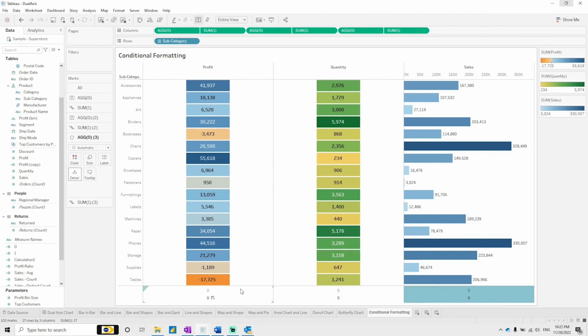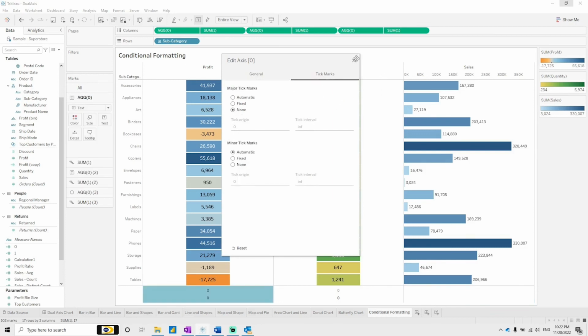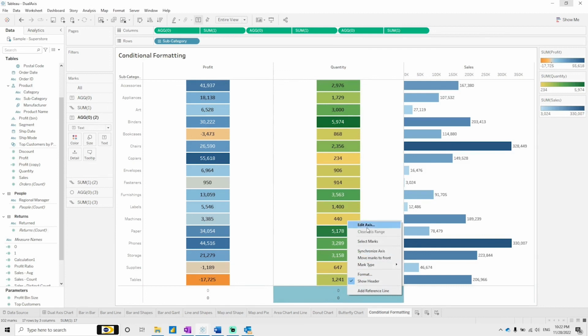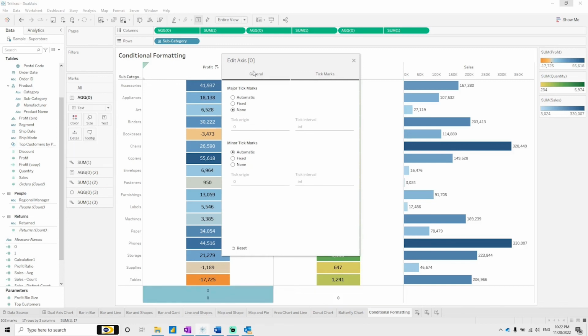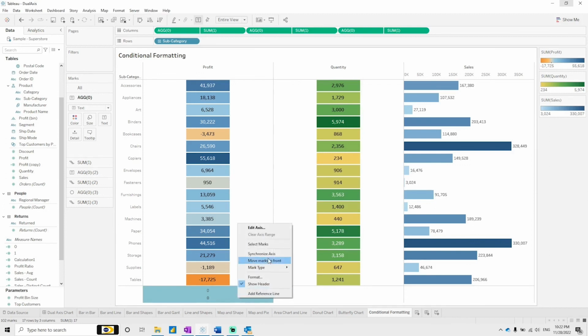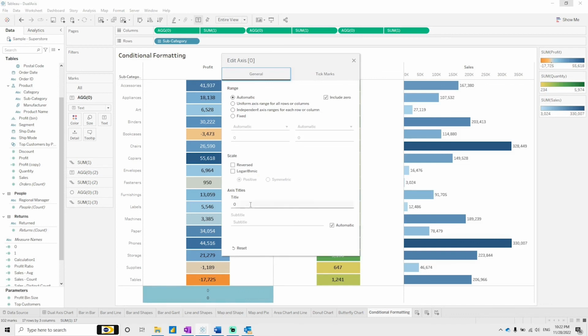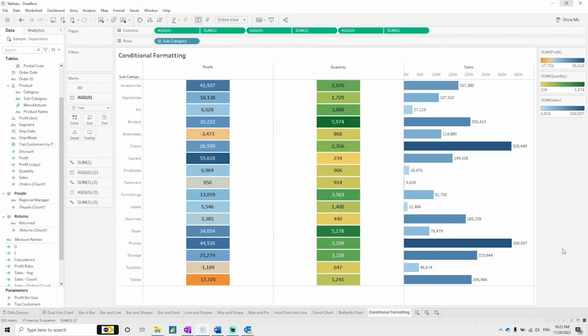go to the edit, remove this title, and you can also remove this. Same thing for this as well. Tick, make it none. In the general title, remove this title. You can do it for the profit as well. Remove this, tick, click on the none. This is how you can create the conditional formatting.